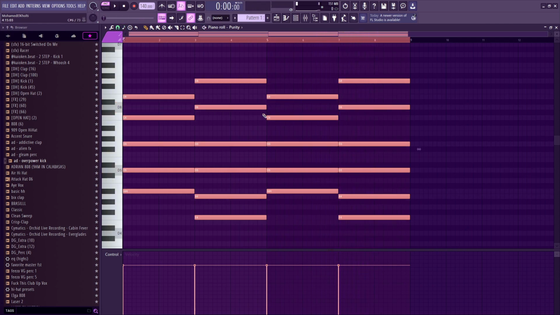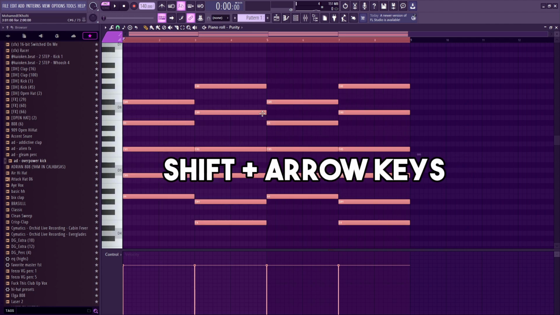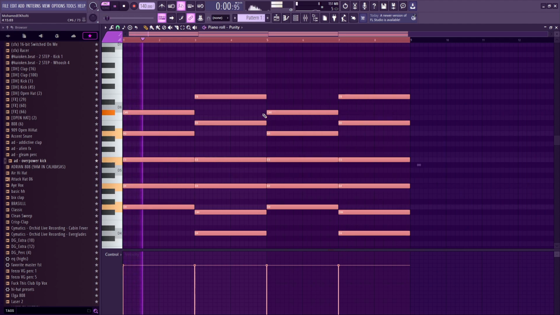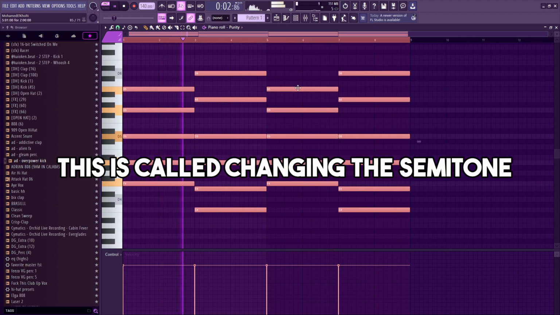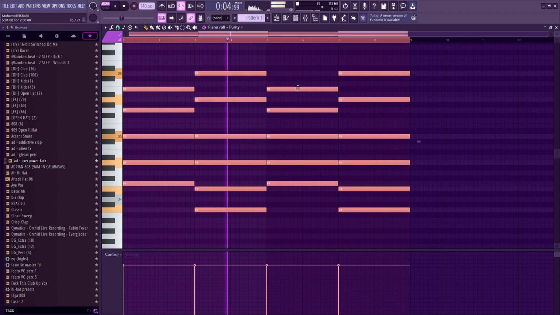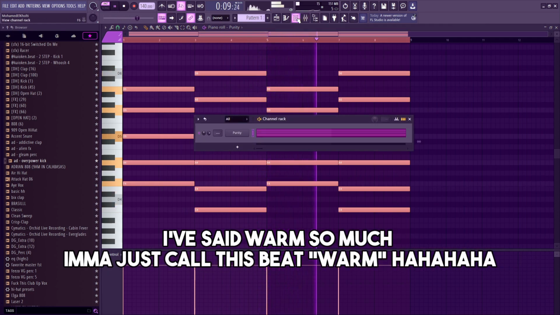And if the chord progression itself sounds nice, but it's not the exact note you want, then what you can do is hold shift and then the arrow keys up to move everything up or down until you find what you want. I like this a lot. Ooh, very warm. Very nice.